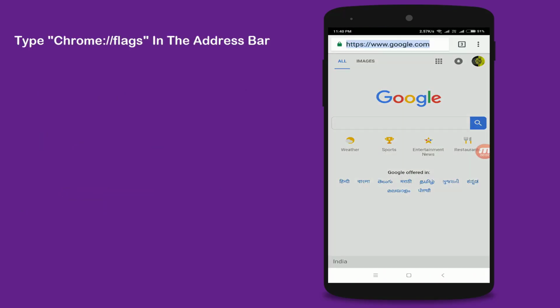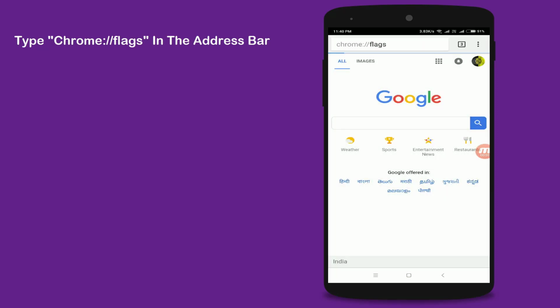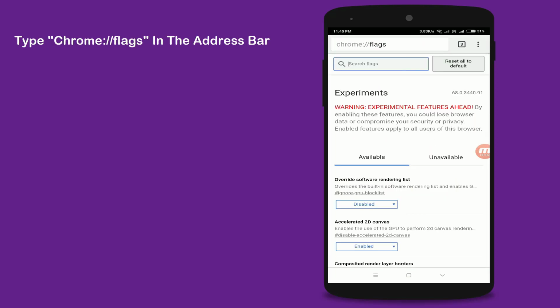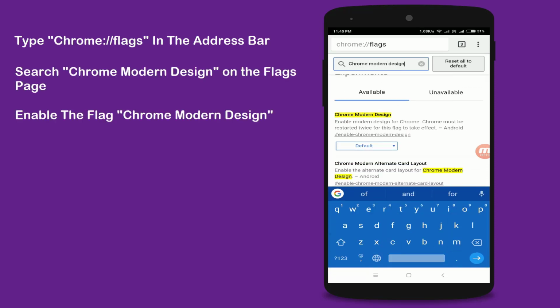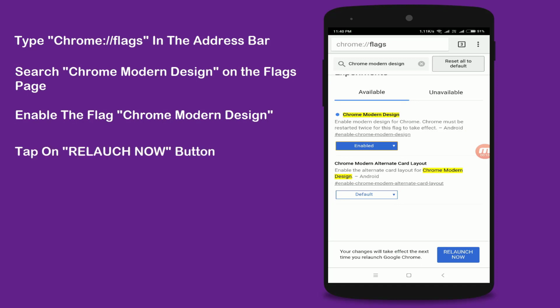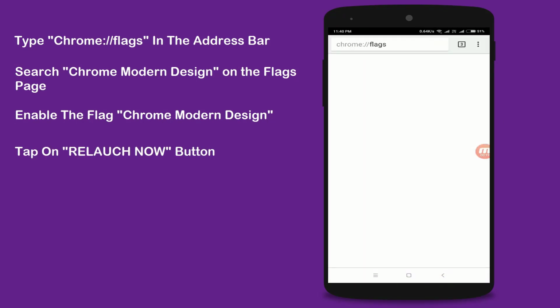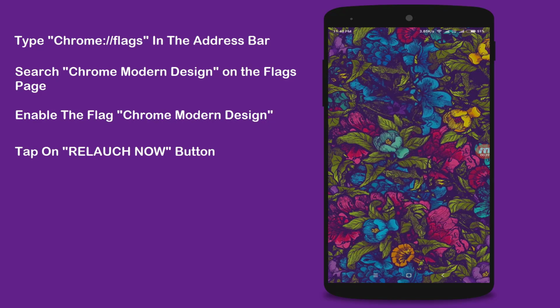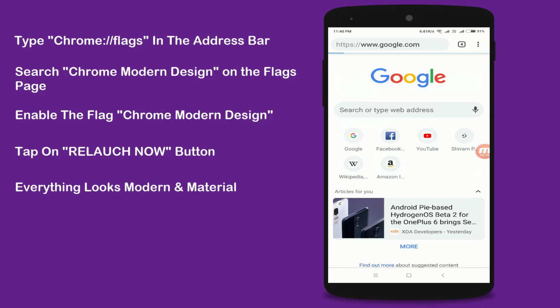So first in Android, go to the address bar, type in chrome://flags. On the flags page, search for Chrome Modernize and enable the flag called Chrome Modernize. A small pop-up will appear at the bottom, tap on Relaunch Now. You will see nothing has changed, so relaunch your Chrome browser again. Everything will look more modern and materialistic.